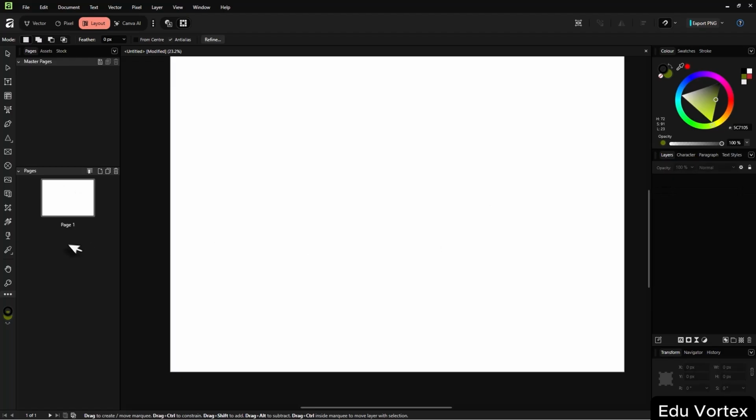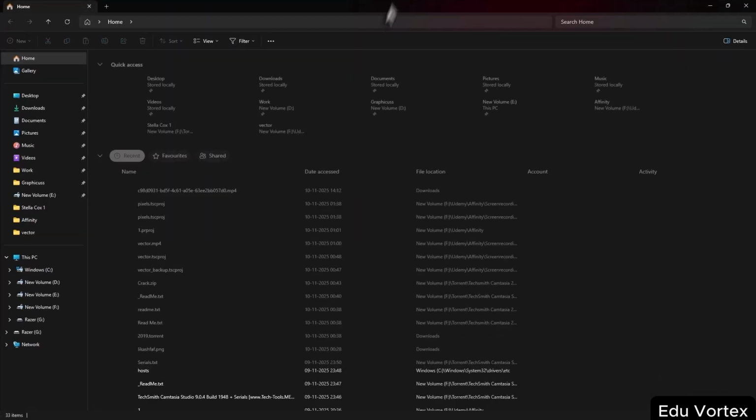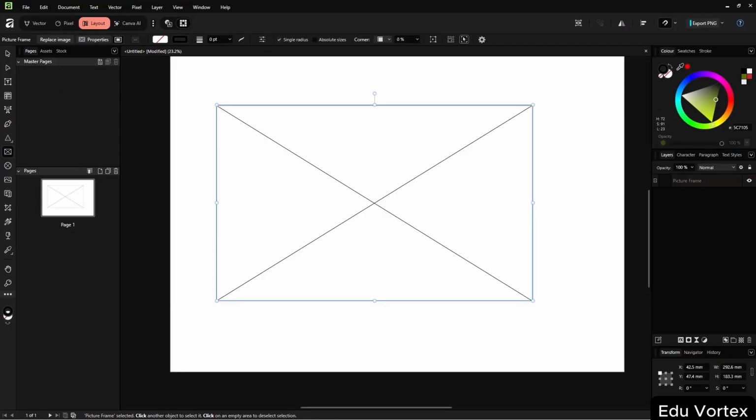Next one is the picture frame rectangle tool. This is something which is quite similar to InDesign. Let's click on this tool and drag. Now it is giving us a frame. Now what we can do is select and add any kind of image here. Suppose we want to add this image.